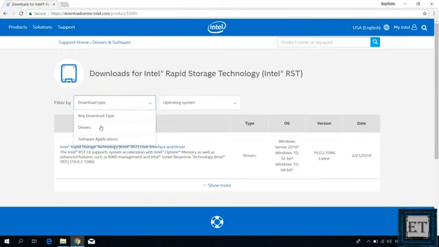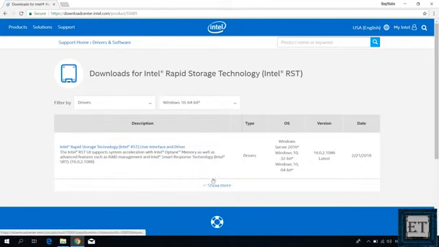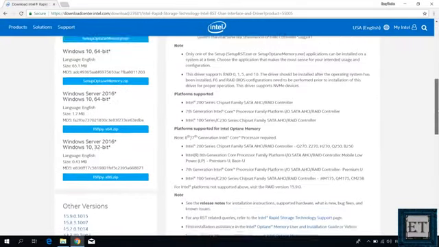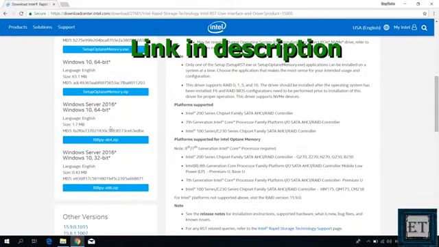Then on the page that follows, select drivers and then choose your operating system. Here I will choose Windows 10 64-bit. And then it displays the latest driver of my chosen specifications. Here click on the link in the first result. It should take you to this download page. Here you want to download the last two drivers for both 64 and 32-bit editions.